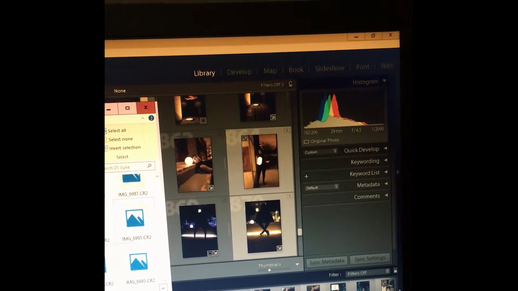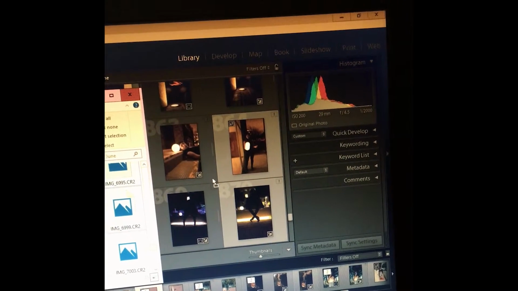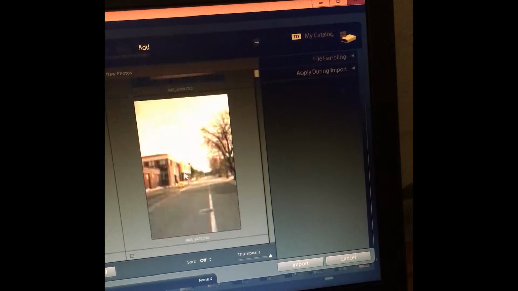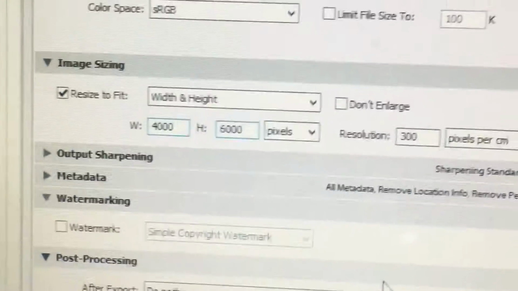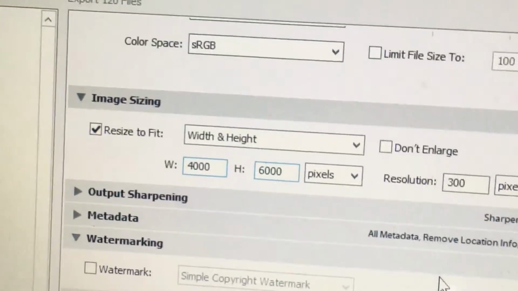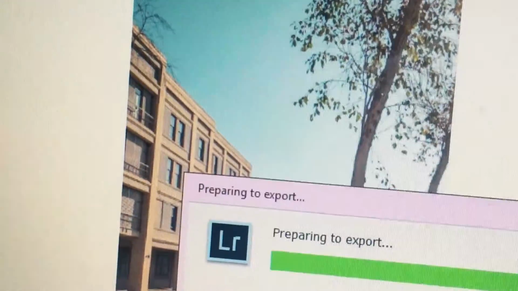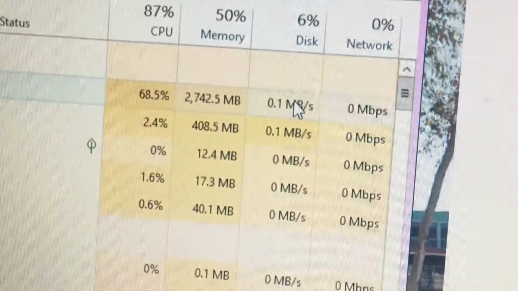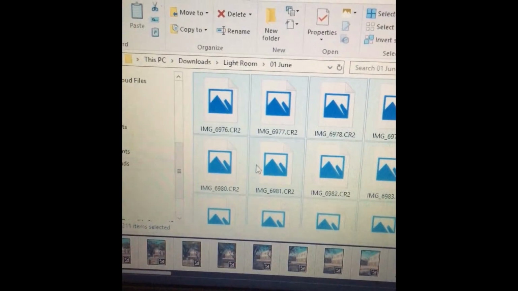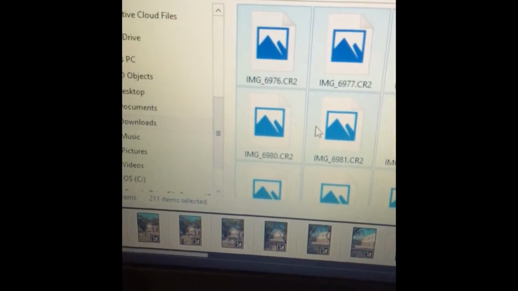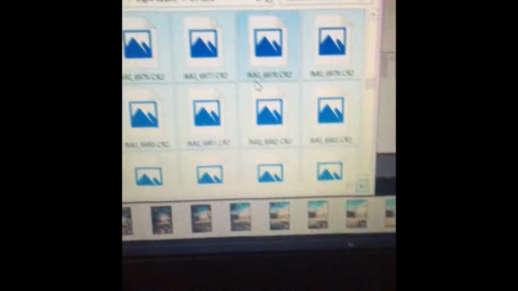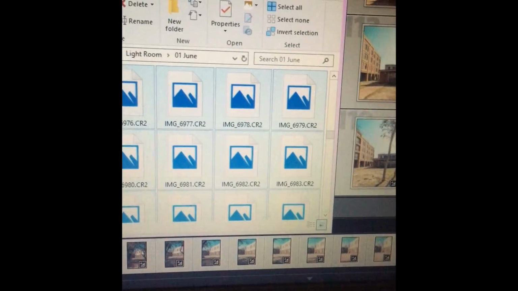My computer is not built for this much heavy load, right? But we'll try and import them at the same time. Boom. Let's export at the same time and see what happens now. Okay, preparing to export 2.7. Okay, so it seems like 120 wasn't enough. Let's put in 211 files now and see what happens.